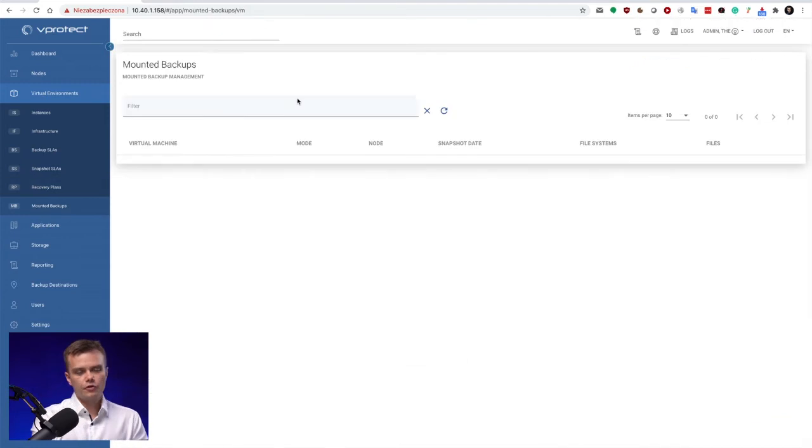Now, for Hyper-V, we also support file-level restore. Whenever you would like to restore individual files from the VM, we are able to mount this specific backup and allow you to restore individual files directly from the web user interface or from the node where the backup is mounted.